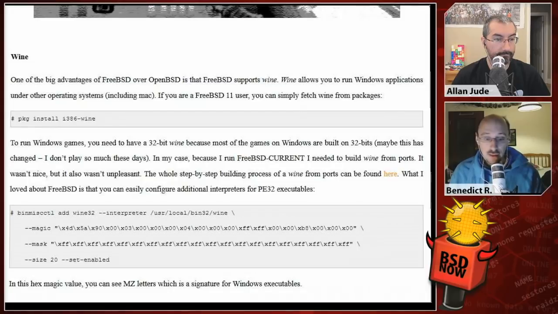In that case, I don't think FreeBSD has any difference from OpenBSD. But there's also Wine. Not the drinking wine, but the emulator. One of the big advantages of FreeBSD... It's not an emulator. The E in Wine stands for... Wine is not an emulator. Yeah. It's just to distinguish it from the thing you drink.